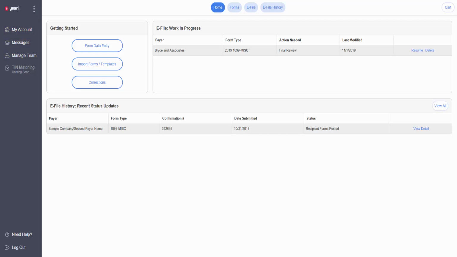To enter forms, you would start in the Getting Started section. Here you can enter forms manually by clicking on Form Data Entry. You can import data or obtain import templates by clicking on the Import Forms/Templates button. You can import using one of our templates or from one of our many integrations. Corrections can also be started in this section.